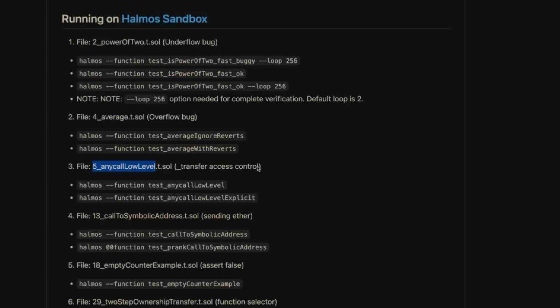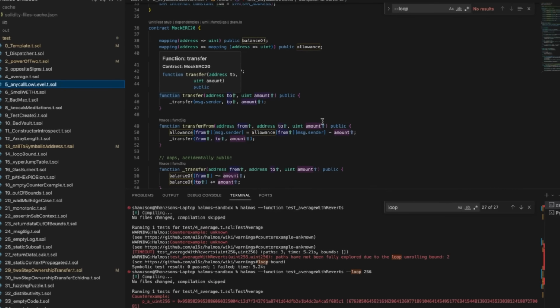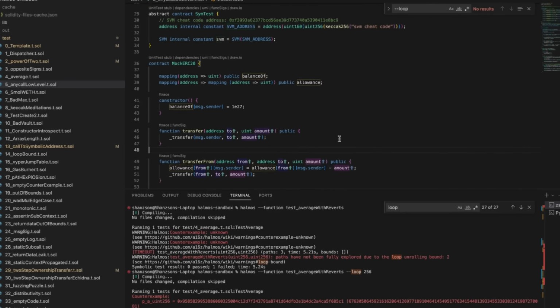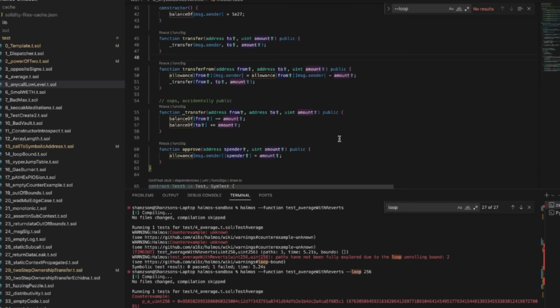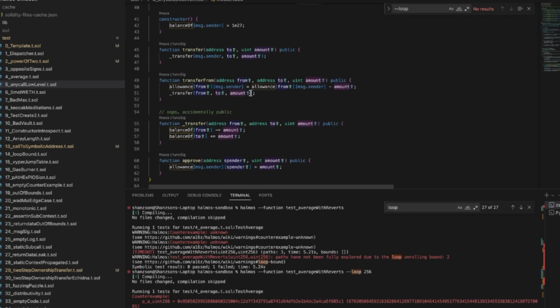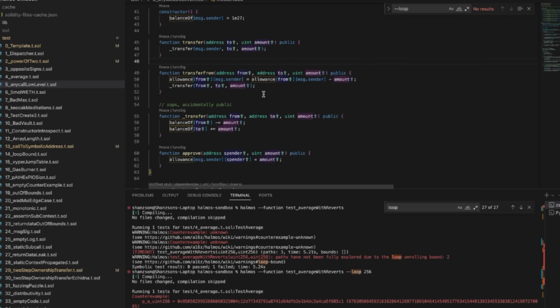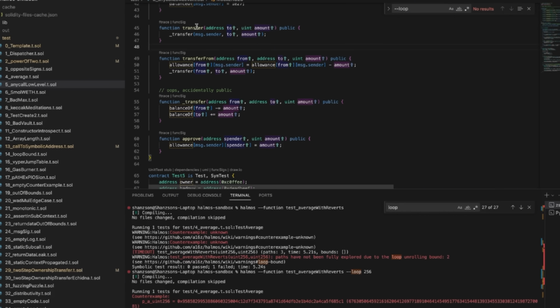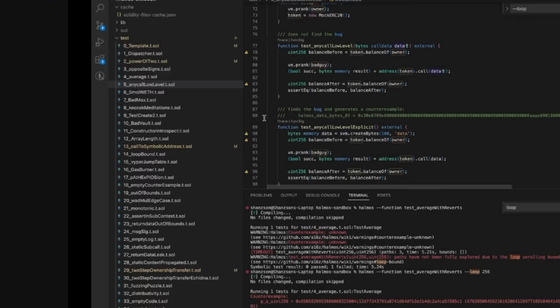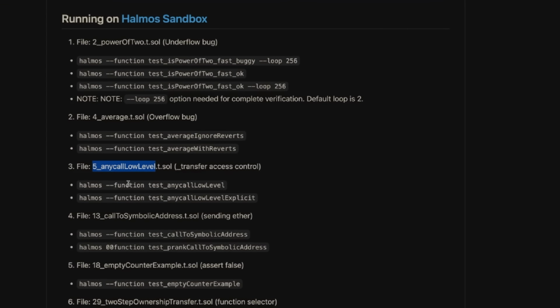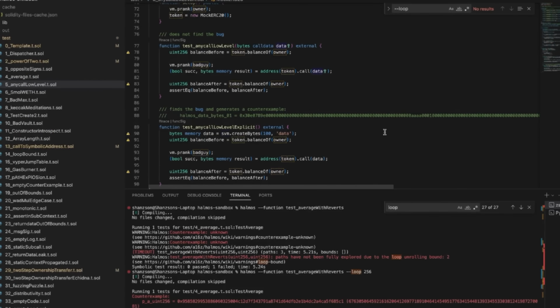So, any call low level. Here you can see that the ERC20 token has a public transfer function. This is a very critical bug because anyone can then transfer tokens to themselves. So they have written a test, any call low level.